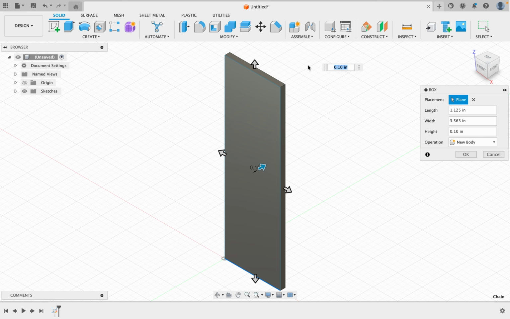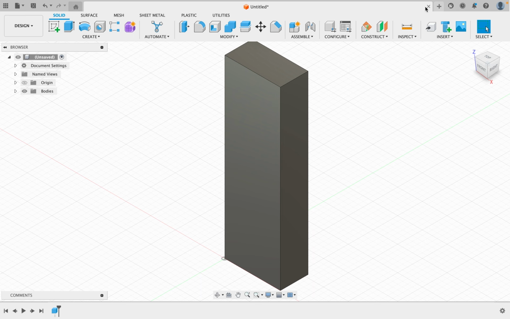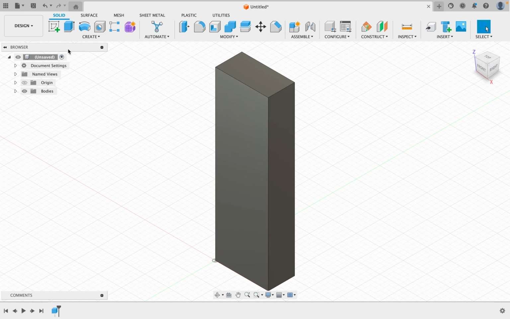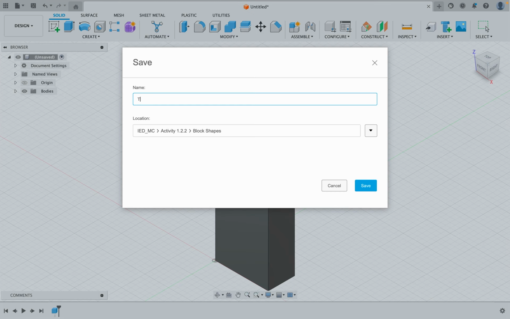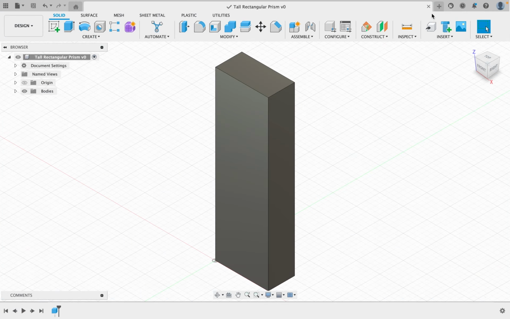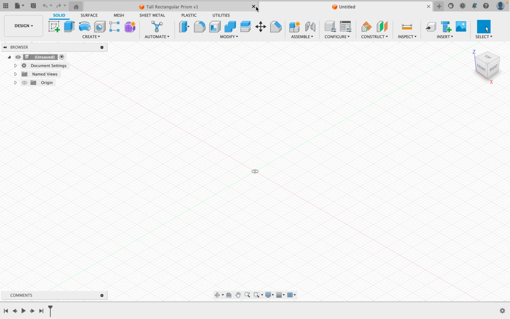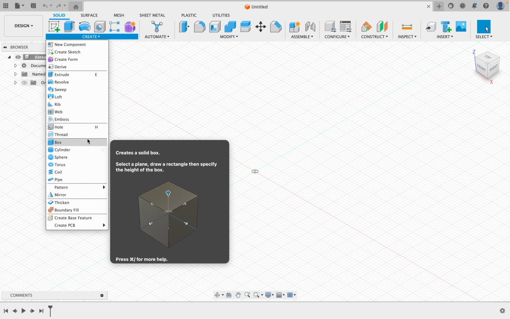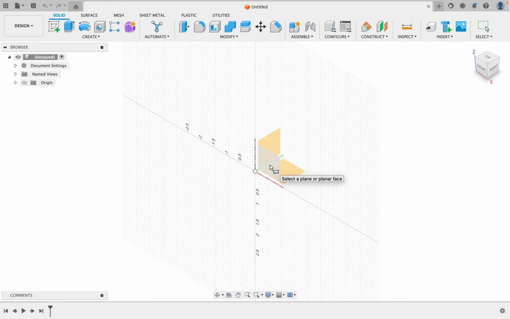Oops. So here is our tall rectangular prism. So save that. Rectangular, not triangular. Now we're going to do the same thing, but shorter. So create, box, front view.